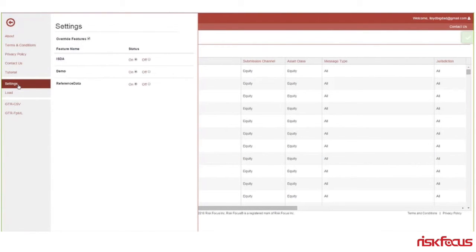The settings menu gives you, like I said, the ability to turn features on and off. ISDA is a feature that we have turned on by default that will actually apply ISDA FpML validations to every FpML message. The demo feature right now is showing off our ability to write a custom rule, which in this case checks for the timeliness of messages.